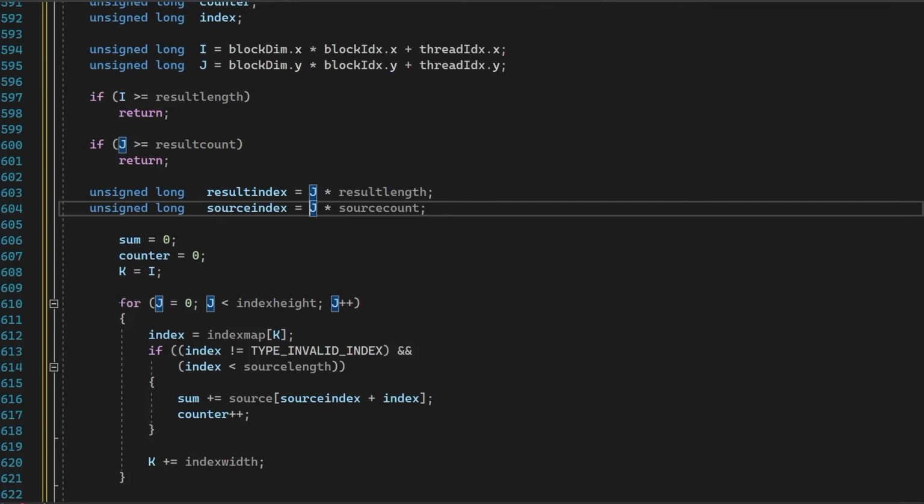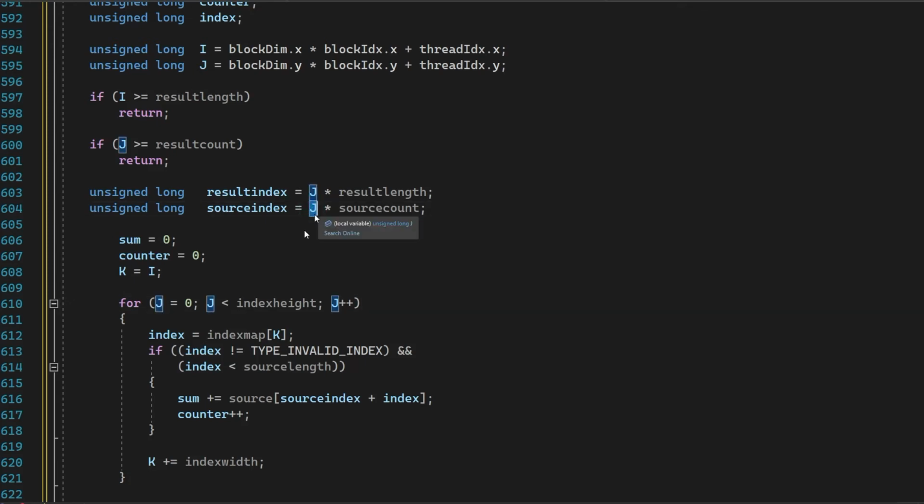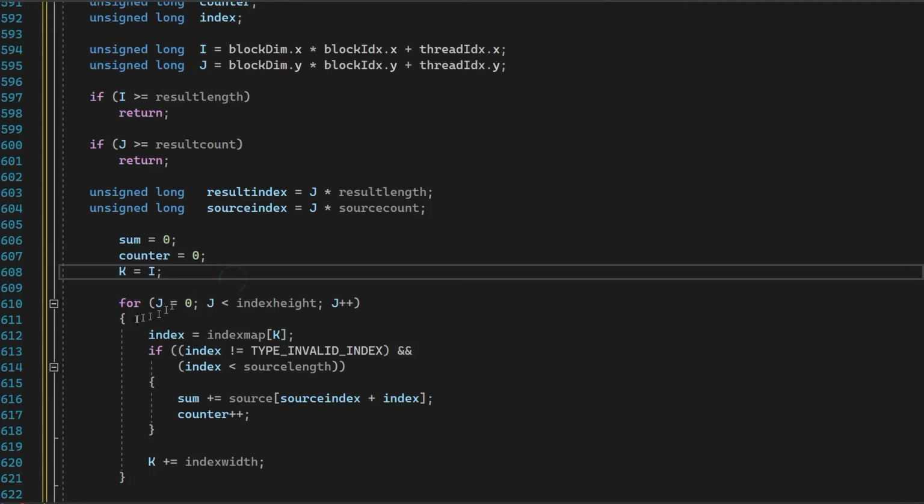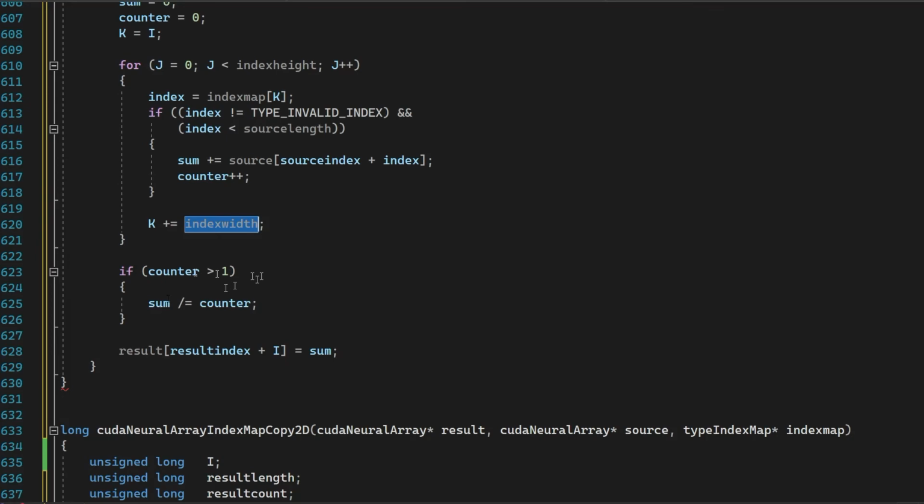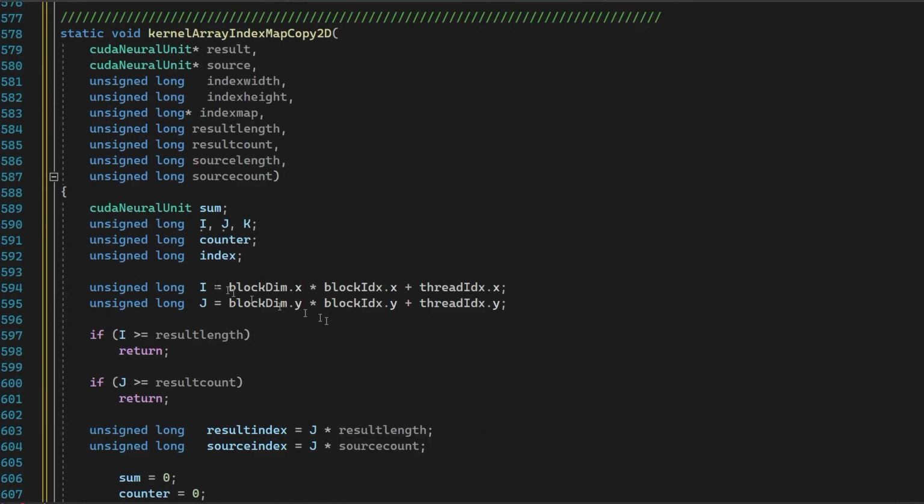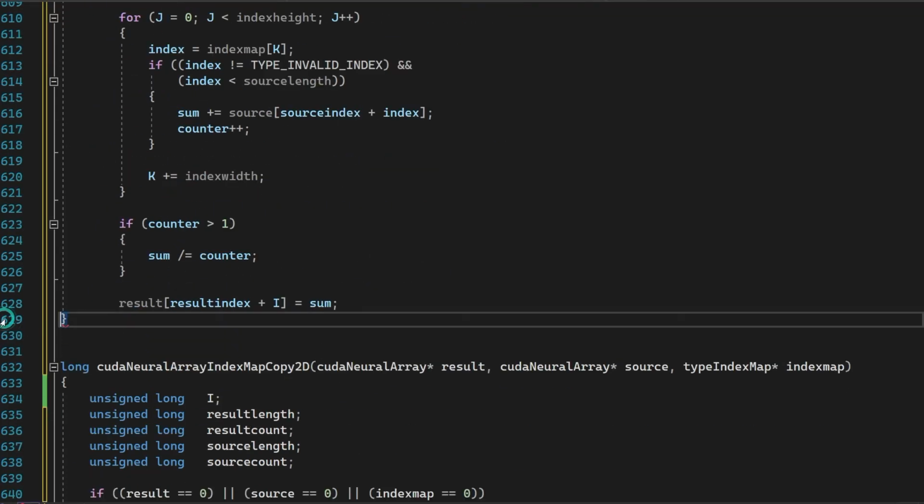For i equals index height. No, for j equals index height. We don't need the j anymore, so we can use it for something else. We need the k here. I could create another variable. We don't need j. Okay, for i equals index height, and we do this and this and this. Source index plus index, counter plus plus. If count equals 1, result index plus i, result length. Everything's the same. We don't actually need to change anything.